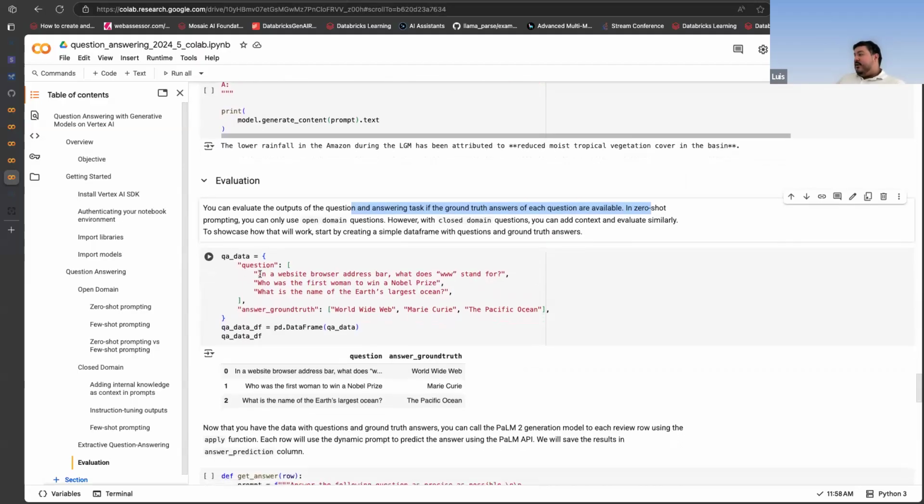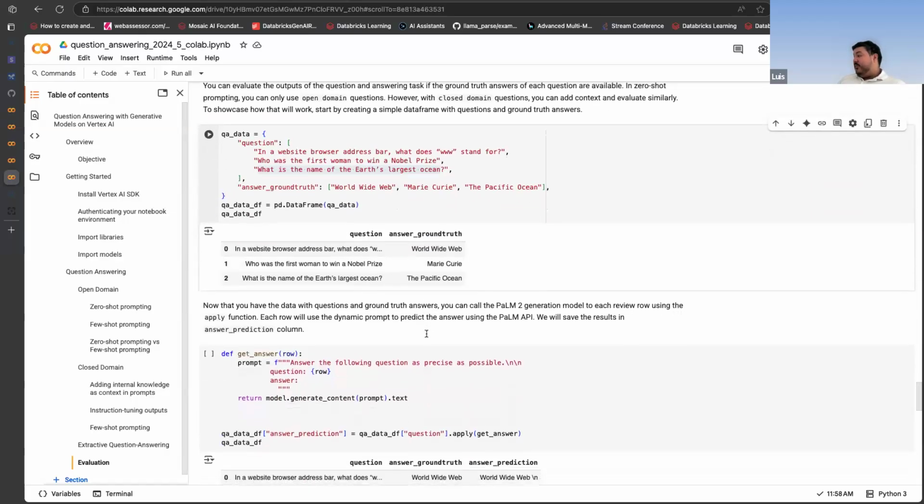So you have your questions. In a website browser address, what does www stand for? Who was the first woman to win a Nobel Prize? And what is the name of the Earth's largest ocean? So we put this as the ground truth. We put this in our pandas data frame, and then we're able to put this in a chart. And we have it here. We have our ground truth.